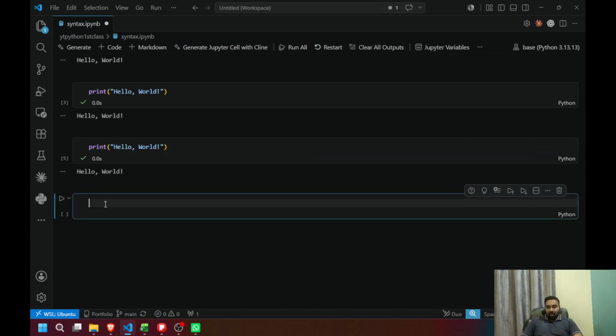So yes, now coming to the indentation error. In other programming languages like Java, C++ or C, spaces are ignored, but in Python spaces are not ignored. It is telling the program what that space also means.